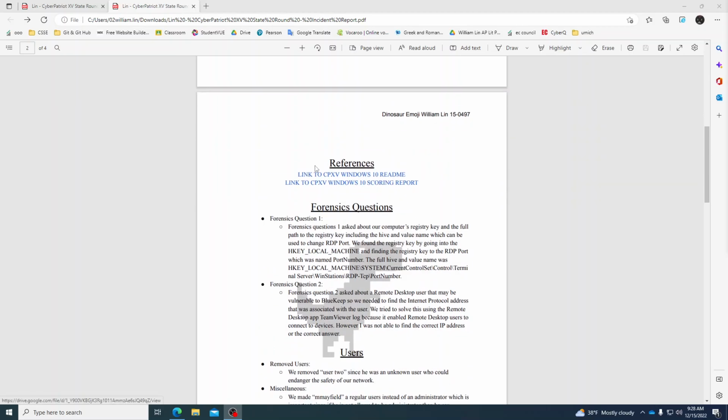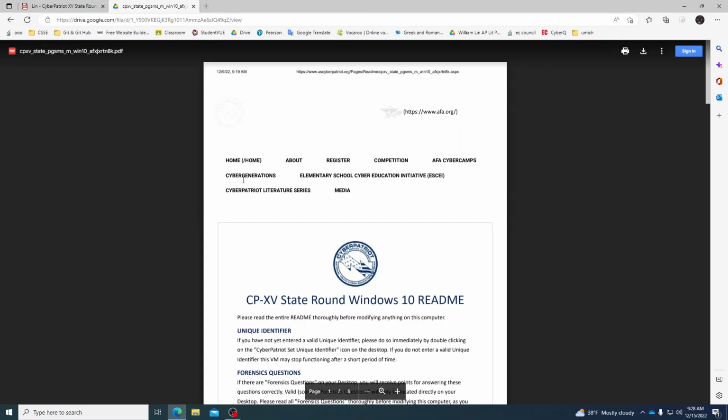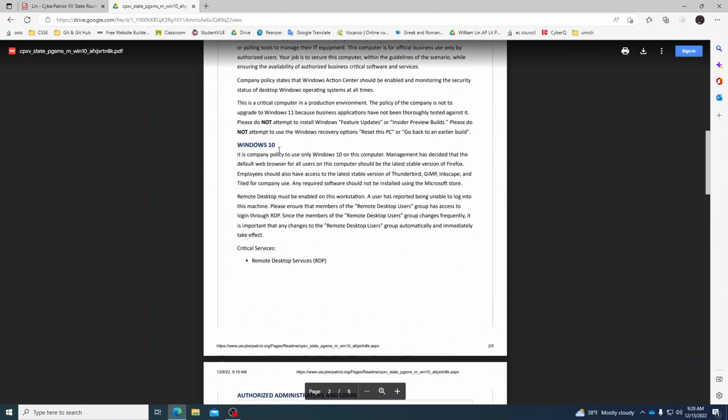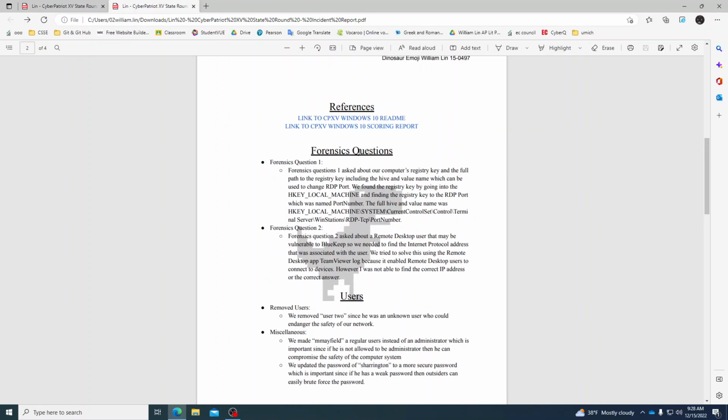Over here, we have attached references to our scoring report and to the README, if you would like to know more about this. The README tells us about the users and what we need to remove. For forensics questions, we decided to skip them, because we knew they were difficult. After an hour of attempting them, we made little to no progress.